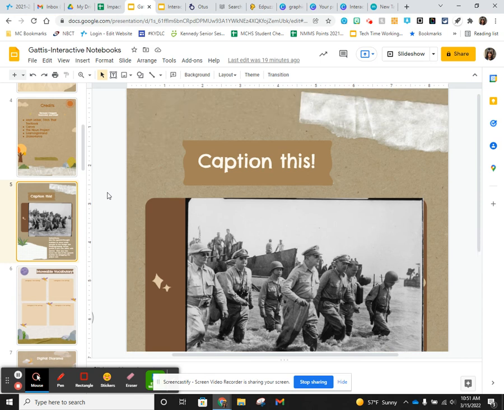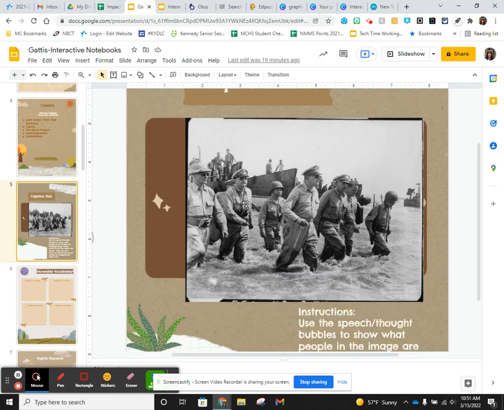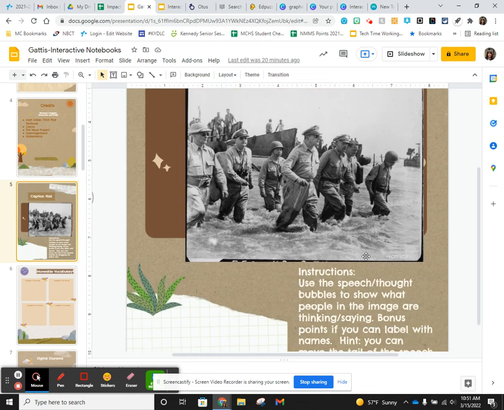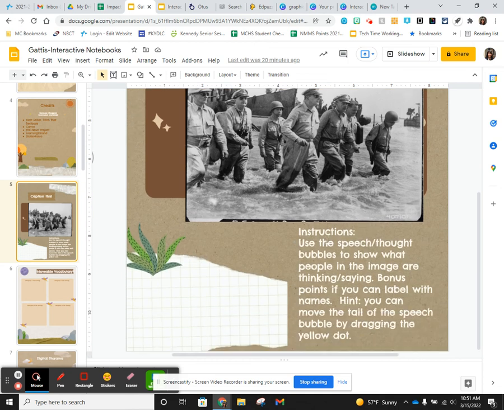And what you would do is you would place a picture for all the kids. So if you're studying, this looks like World War II, and maybe that looks like Patton. I'm not sure about that. So, history people, I apologize if I'm wrong, but I do think it's World War II, maybe Normandy or something like that. So here are the instructions for the kids to use the speech or thought bubbles to show what people in the image are thinking or saying.